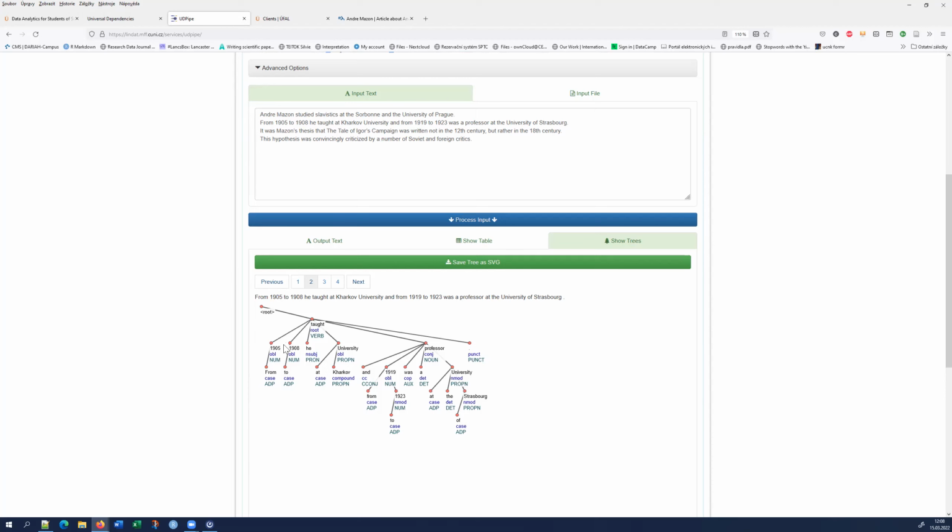This would be a more complex sentence. There you have numbers. He taught at the university and was a professor. So this is a complex sentence already. There are two main predicates: teach, and be. And I wanted to show you this one, just in case you want to query a treebank in Universal Dependencies.